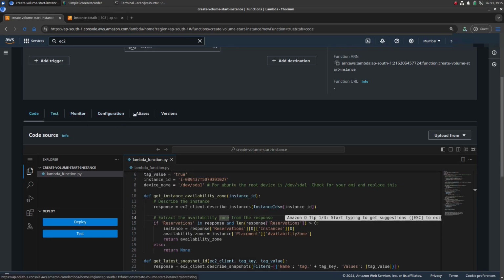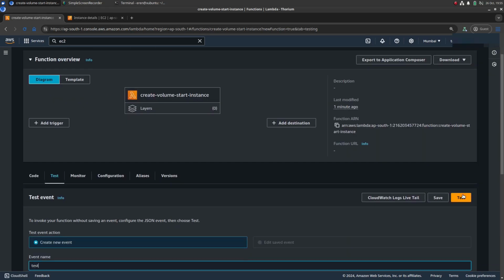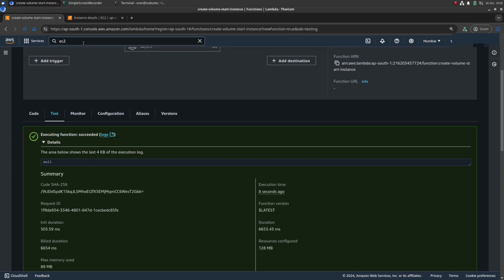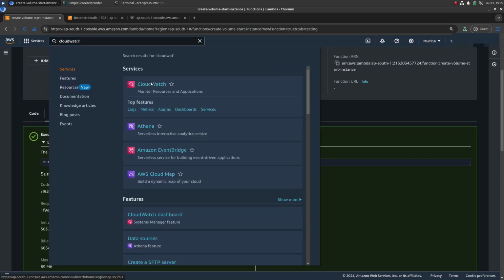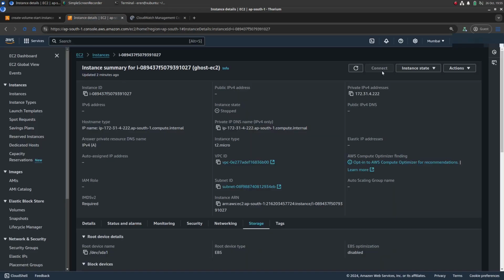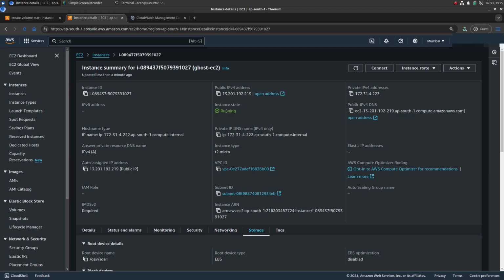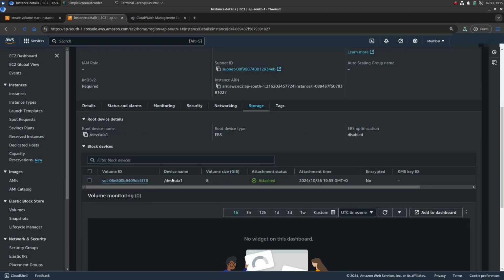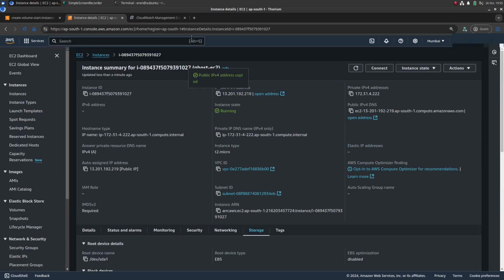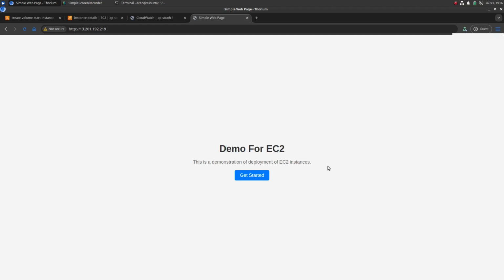Now let's test the lambda. Create a sample event. Click on test. Also, we can check the status in the CloudWatch logs. We will get another log group for this particular lambda function and another log stream. Also, you can check if the EC2 status is changed. You can see that the instance is running and also a volume is attached. Let's check if the data is retained. As we can see, the data is exactly retained as we took the snapshot.